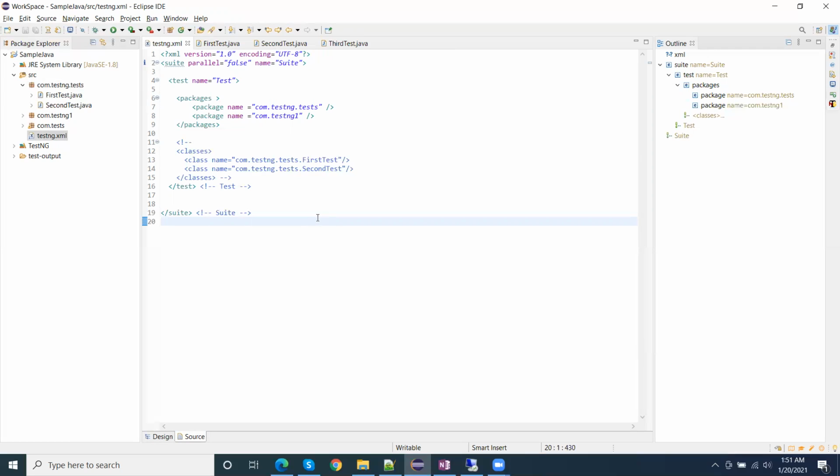So under the test, we can include a Java file by using the classes, as well as by using the packages. When we include the Java file, only the corresponding Java file will execute. When we include the packages, all the TestNG tests which I mention in the corresponding package will execute.